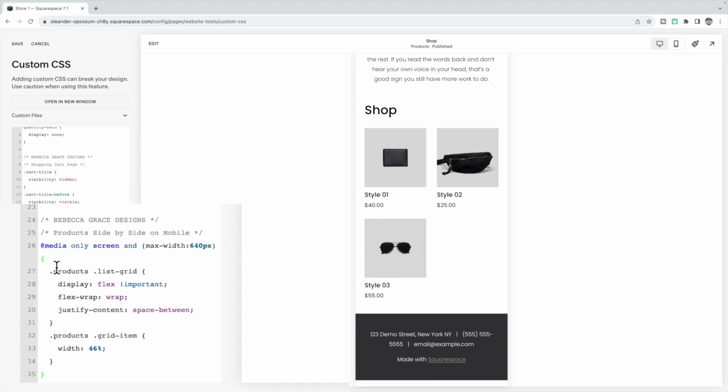So what this code does is it selects the list grid in products, and it has them use Flexbox in order to kind of wrap around, and then we've set each item to have a width of 46%, so to take up a little bit less than half of the width in order to allow that second item to kind of wrap with it. For your aspect ratio, you may need this to be a little bit smaller.